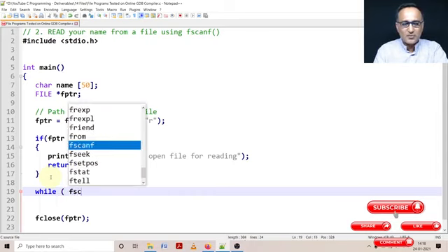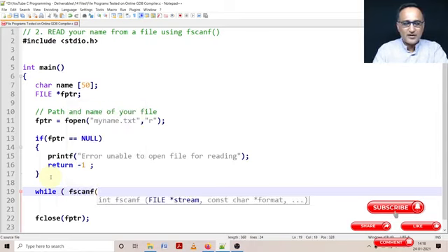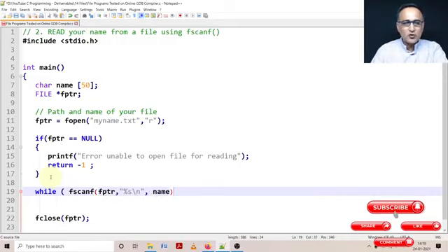So what I'm going to do is say fscanf. Alright, then what is the first parameter for fscanf? fptr. Then you should always indicate the format specifier. So I'm going to read one name and add a \n to it and store it in name.